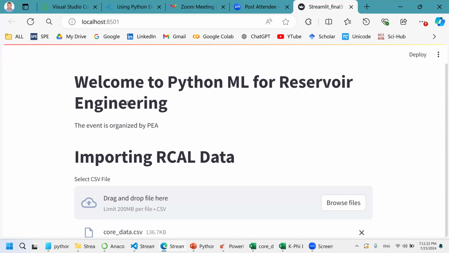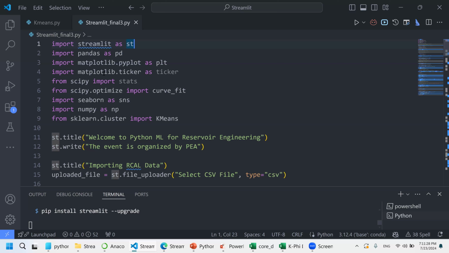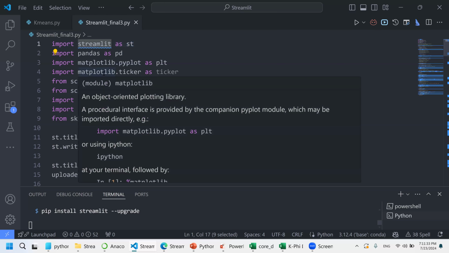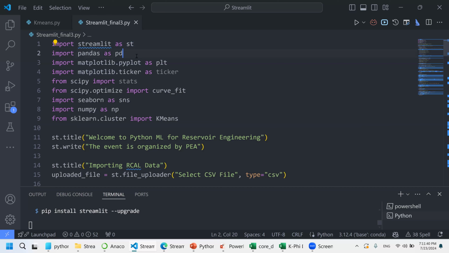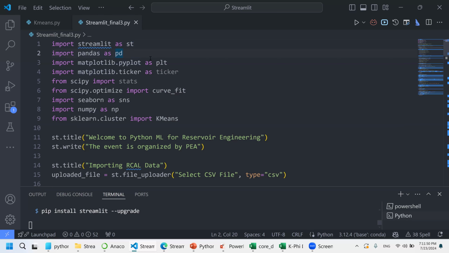So we have some code lines here. The first library is Streamlit, to generate interactive web apps for your machine learning and data analytics. Second, import Pandas as pd. This is the library for data analysis and manipulation. Matplotlib is another library for visualization and plotting in Python.